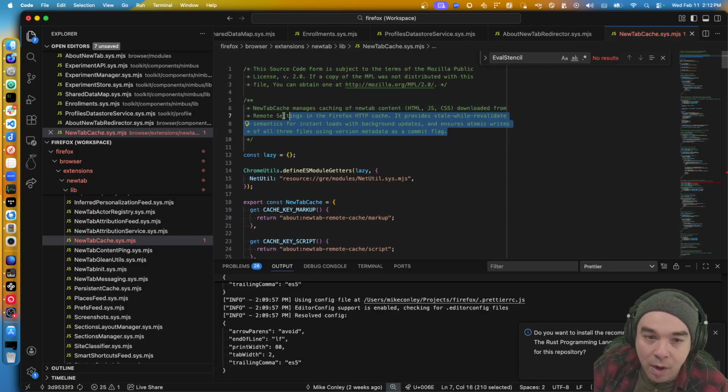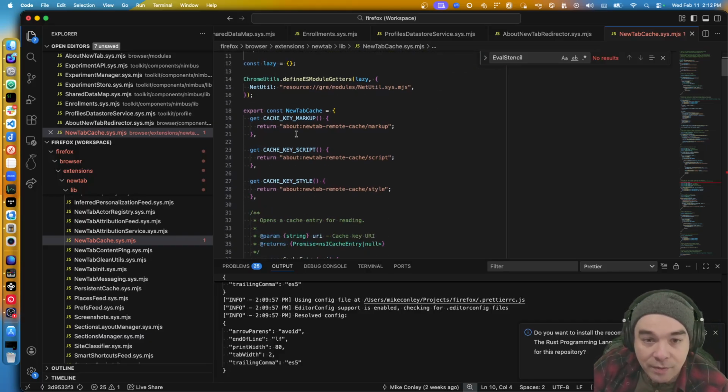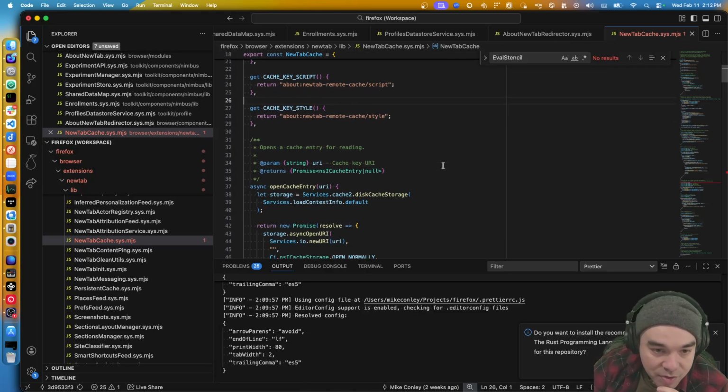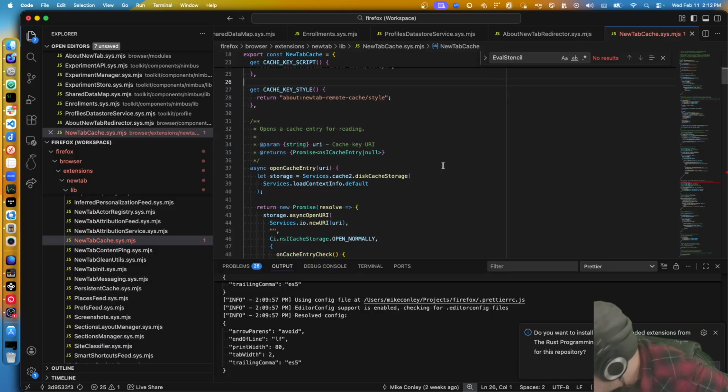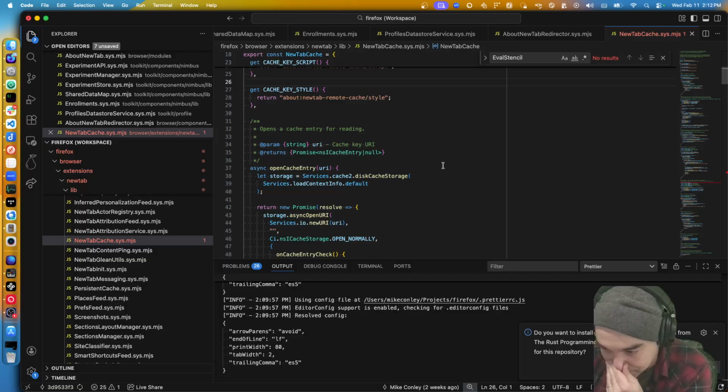It provides stale-while-revalidate semantics for instant loads with background updates, and ensures atomic writes of all three files using version metadata as a commit flag. So these are the special keys that we will use for saving these things in the HTTP cache. And the HTTP cache itself is an XPCOM mechanism that I'm somewhat familiar with because we've used it for other types of caching.